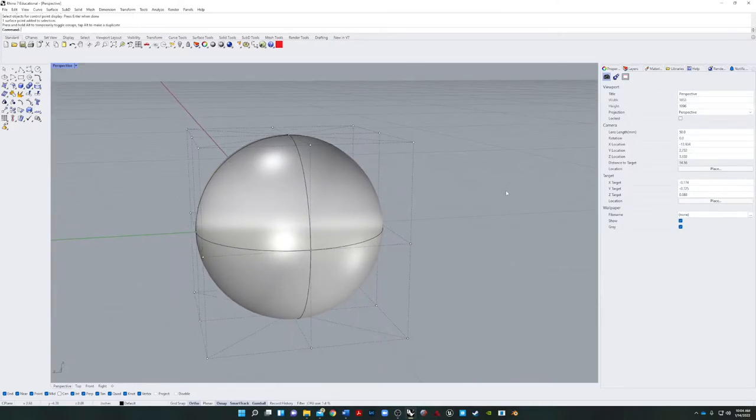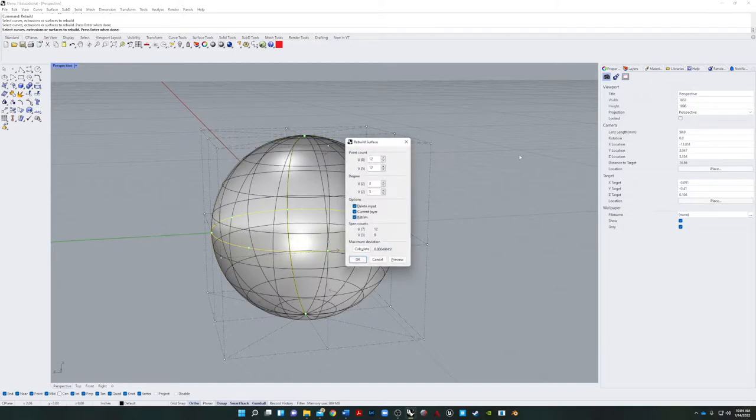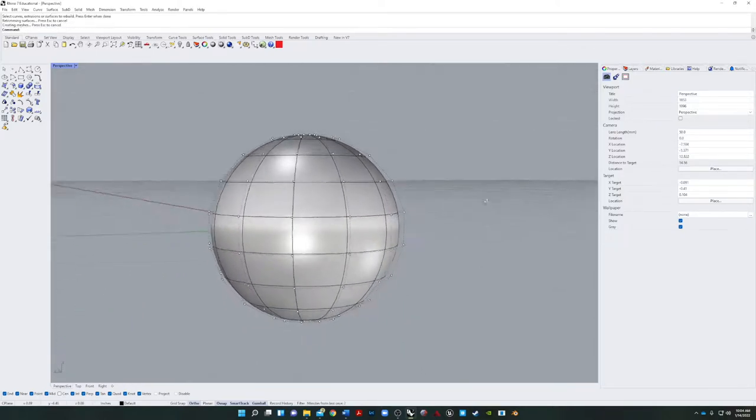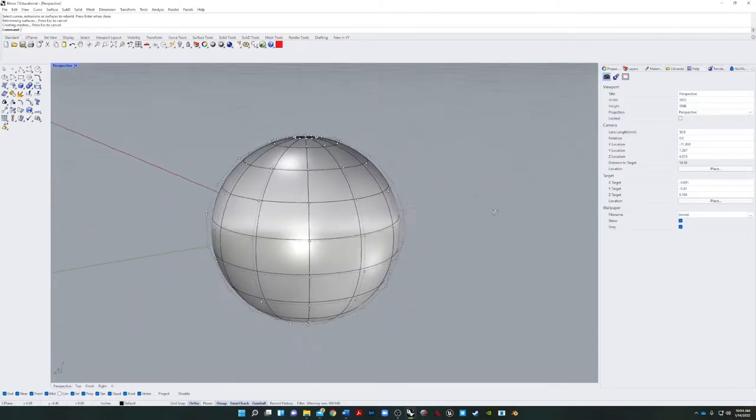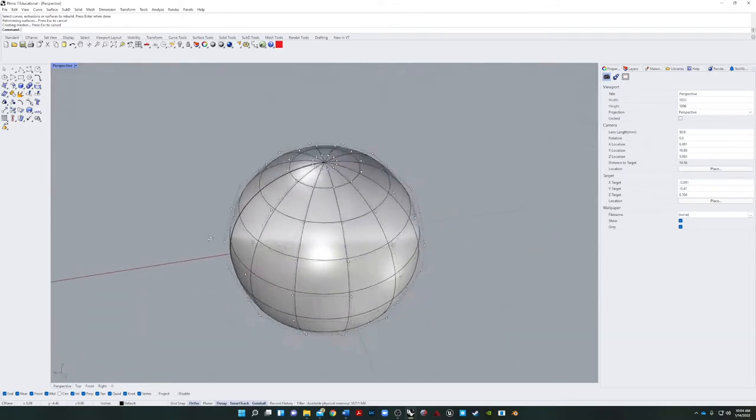So let's go ahead and rebuild it with more control points. So I'll type in rebuild, select the object, rebuild, enter. And I'm going to use these parameters: 12 up, 12 down, degree 3, 3. Just copy the same thing I've got here and you'll get the same result. And I hit okay. Great, so now we've got more control points and that gives us, you guessed it, more control.